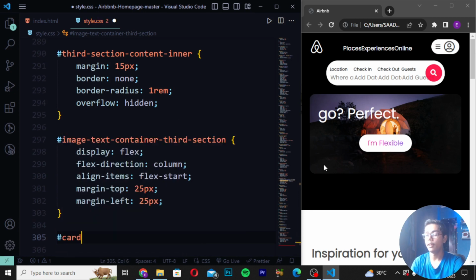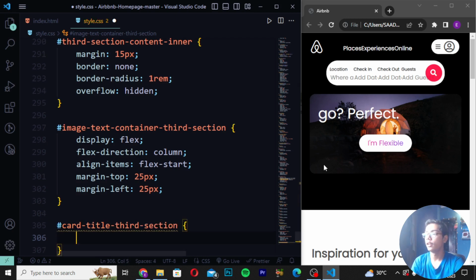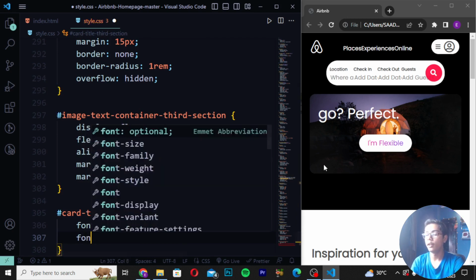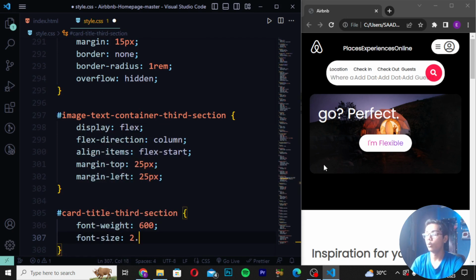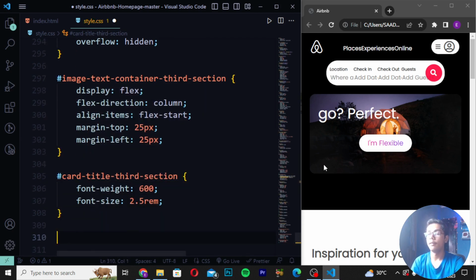Then here I will be writing card title. Right here third. So here I will be now writing third section. Then I will be now creating font weight 600. Here I will be now writing font size should be like 2.5 rem. Then I will be moving down and write here hashtag button.